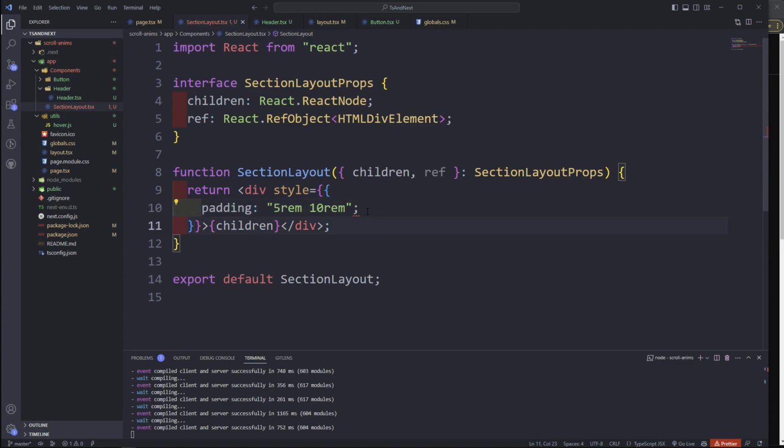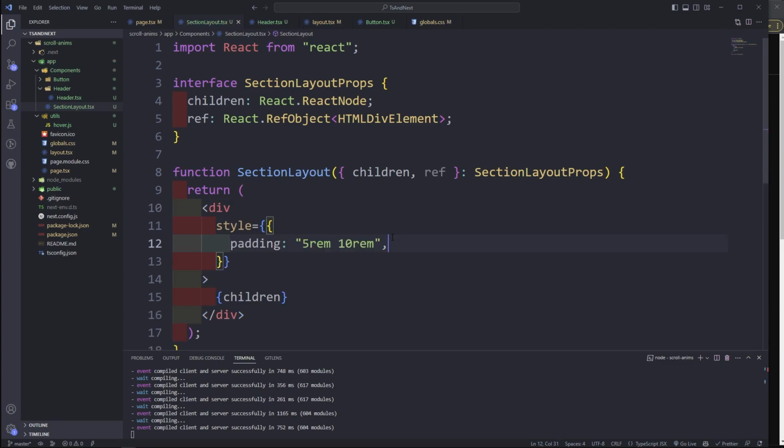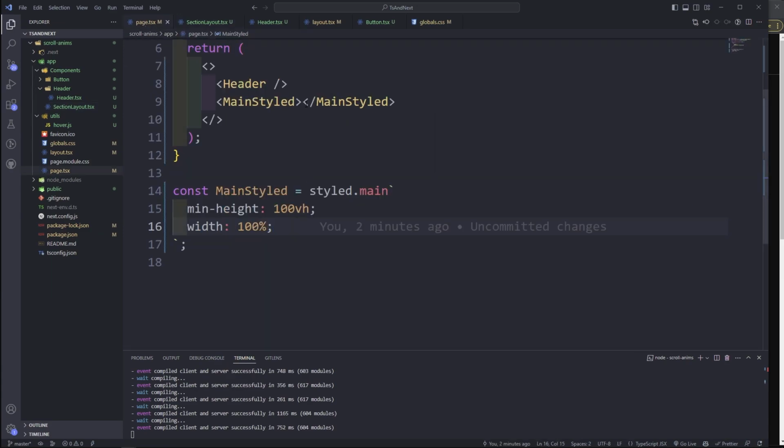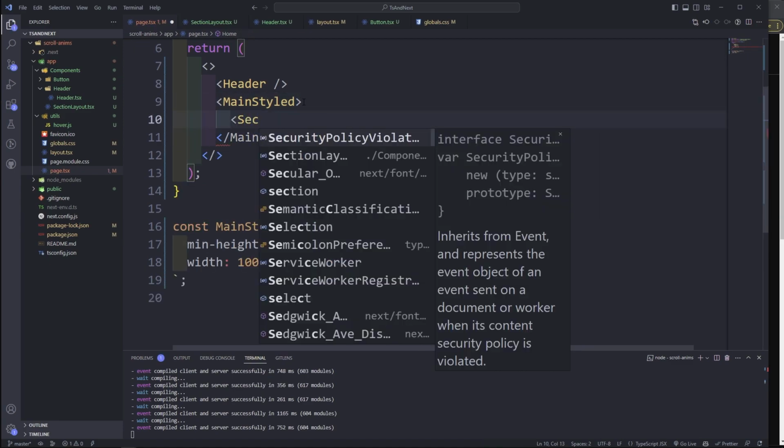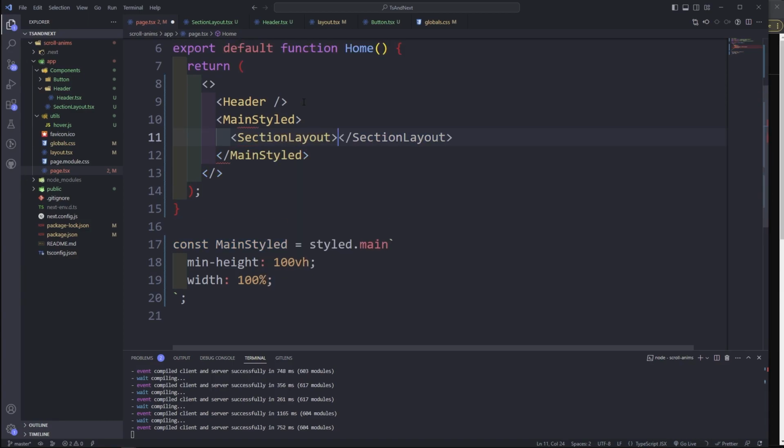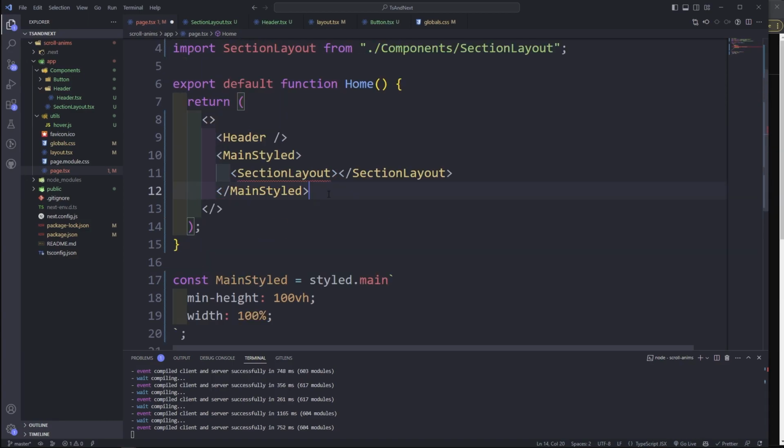Okay, so no need for the styled components. So for the section layout, we're just going to use that to wrap our individual section. So here we're going to have a section. So our first section is going to be the horizontal scroller. Okay, so let's start with the cards.